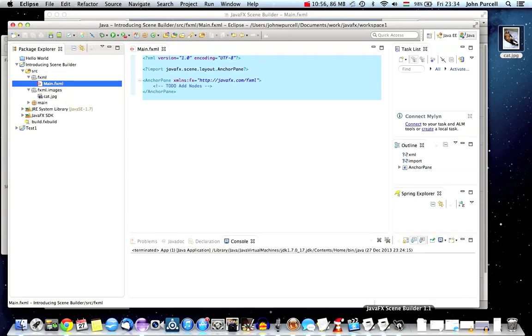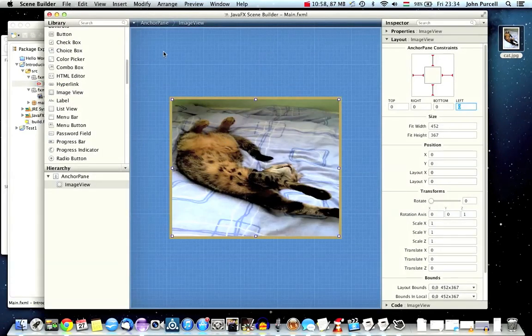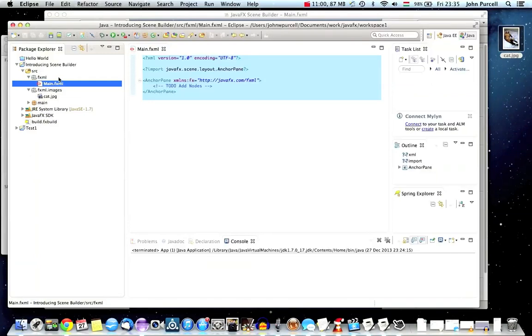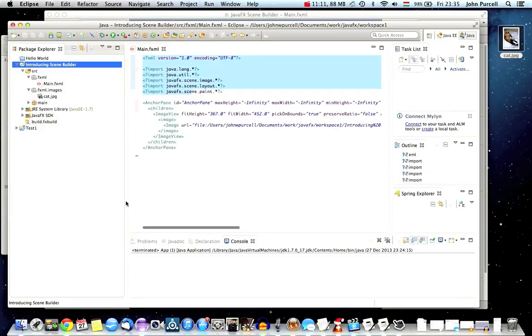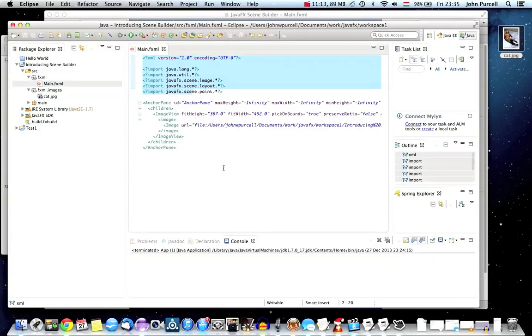But the important thing is that it must be saved, and you must then right-click your project in Eclipse and go to Refresh, or use the shortcut key, which is F5. And then, if you double-click it in Eclipse, you should see the latest changes that you made.